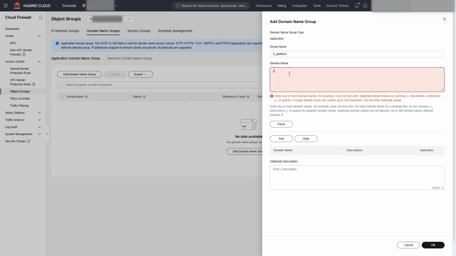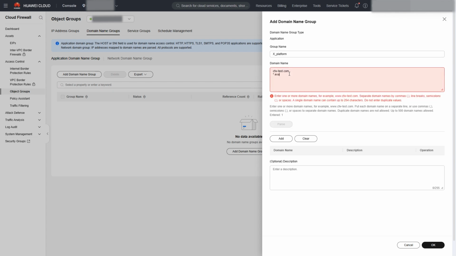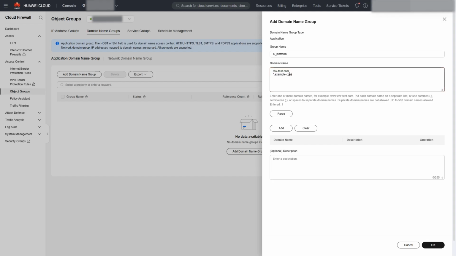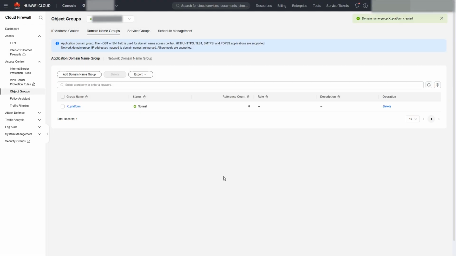In the domain name text box, enter domain names, for example, cfwtest.com and *example.com. Click Parse and check the parsing result. Click OK. The domain name group is added.